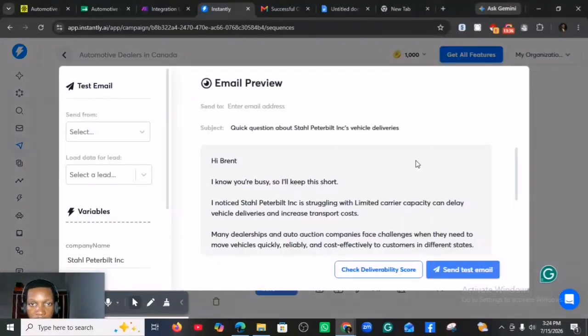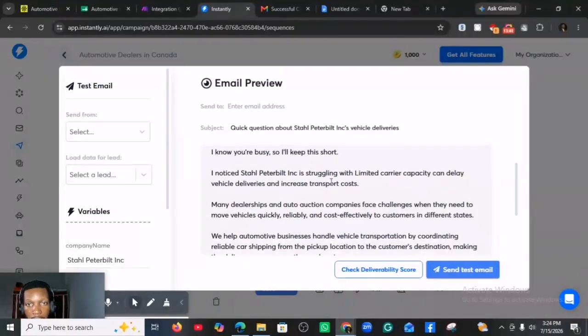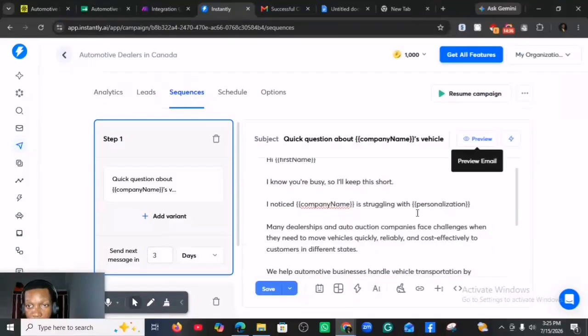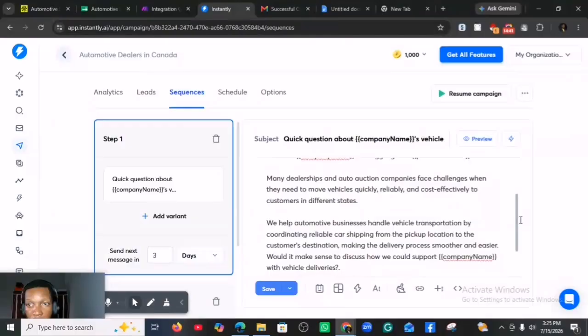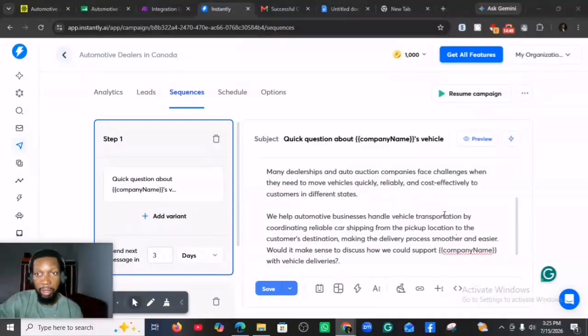Let's preview again. Hi Brent, I know you are busy, so I'll keep it short. Company is struggling with limited carrier capacity, which can delay vehicle deliveries and increase transport costs. You have to modify your personalizations and make it sound a bit more human. Basically, I'm just giving you steps and a guideline of how to run a full GTM operation.